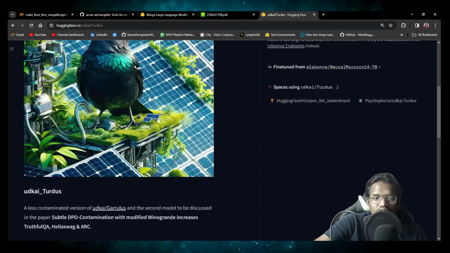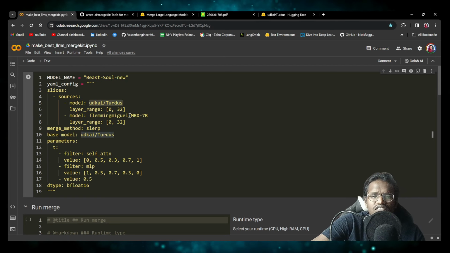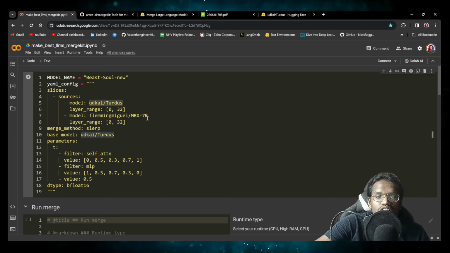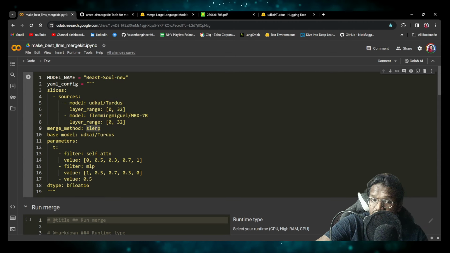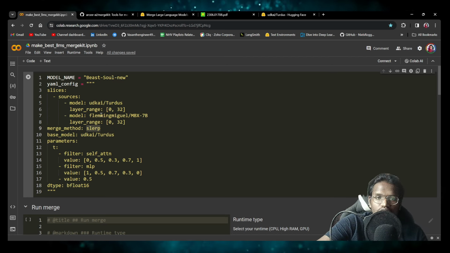Okay, and then on top of that I merged another model known as Flemingale. I guess I spelled it correctly. Fleming-Miguel MBX7B. This is the second model I merged. So you can also use these two models for your merging, and the merge method I used was SLERP because that is the most famous method. But like I said, I'll also show you how you can do it for other methods.